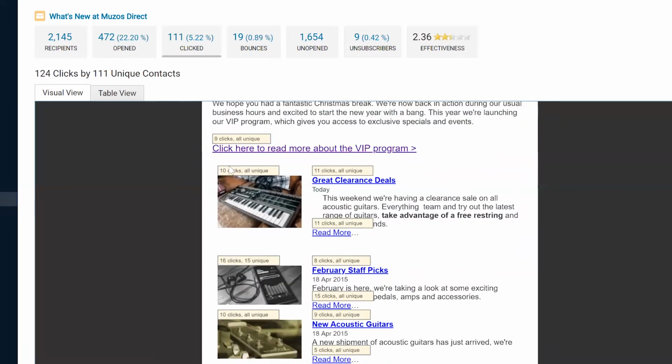This basically will show a click overlay to show you how many times each one of the links in your campaign is being clicked. So if you're generating these newsletters based on posts, you can start to see what content's actually driving traffic through to the site and maybe what's not working so well.